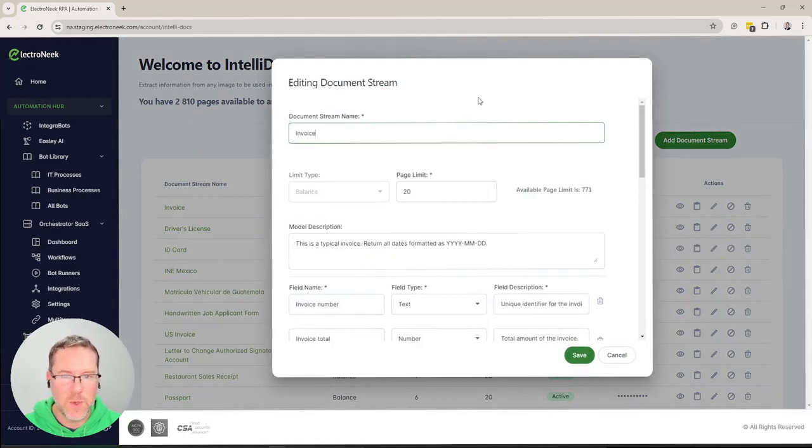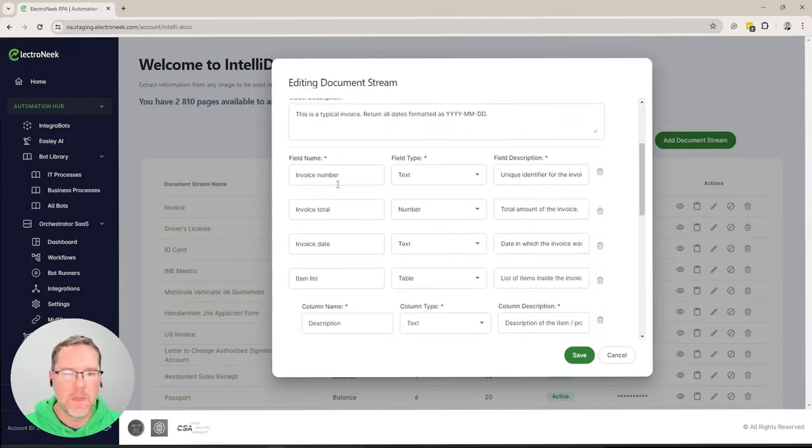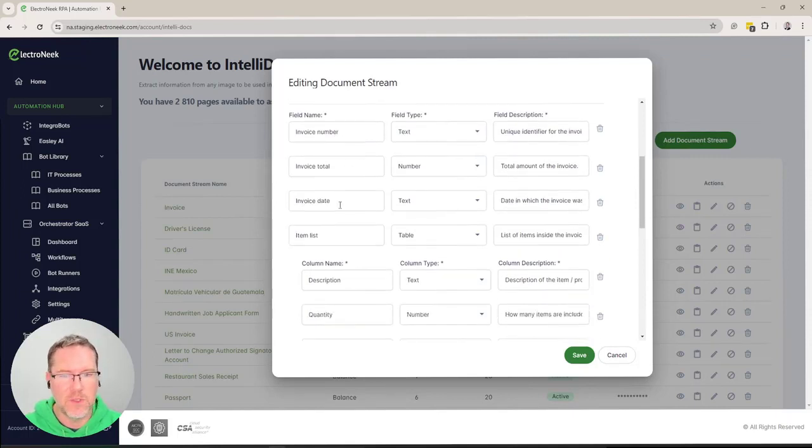In this case, we have one stream for processing invoices. We provide here a description of the model of the document. And we also have here different definitions for the fields that we want to extract from the document. So we can set up a name, so this is how we'll expect to see the output, and specify which type of field it is, and then a description of what that field is.